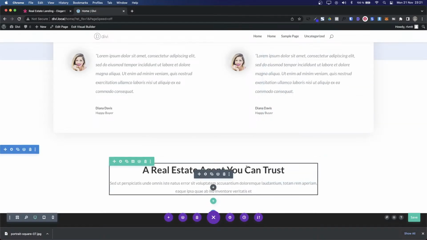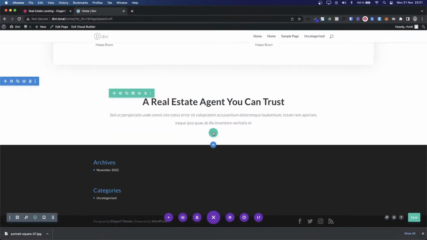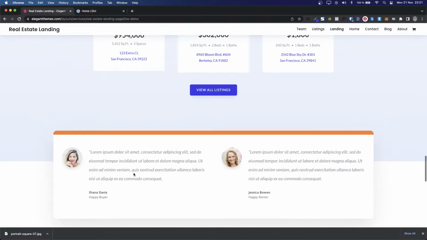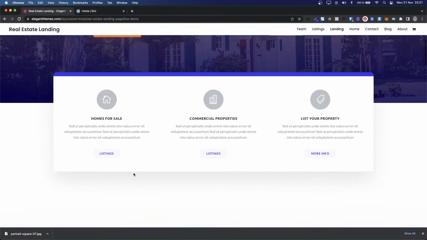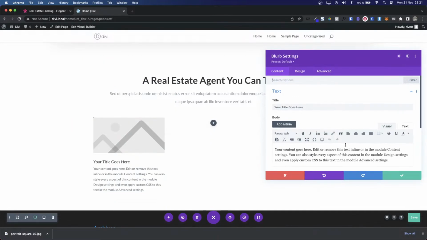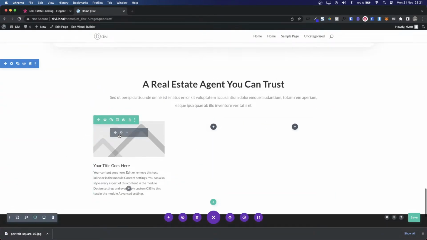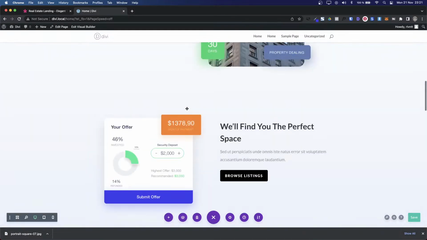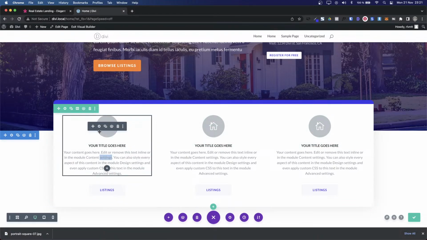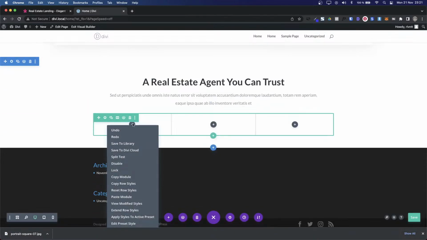Like it. What else? Now we have a 3-column row. So this is again the same type of module we used here, which is called blur. This one here. Maybe what I can do is this. Since we already made some very similar modules, I can go here and click on copy module and paste it here.